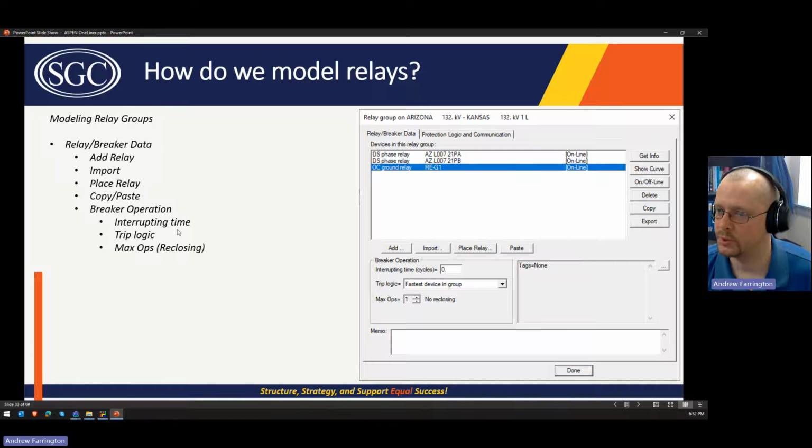Pretty, I guess, intuitive copy and paste function for Windows-based software. The breaker operation time isn't strictly necessary, but sometimes you may want to have that in there. I'm starting to see more clients use this to keep track of their breaker data for particular applications. The interrupting time is the interrupting time of the breaker, self-explanatory.